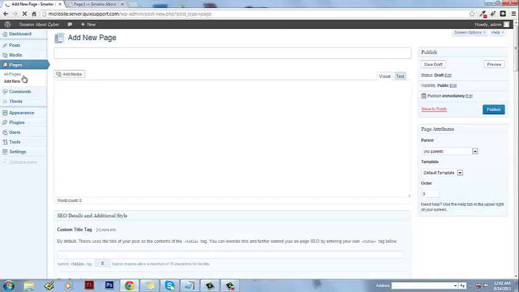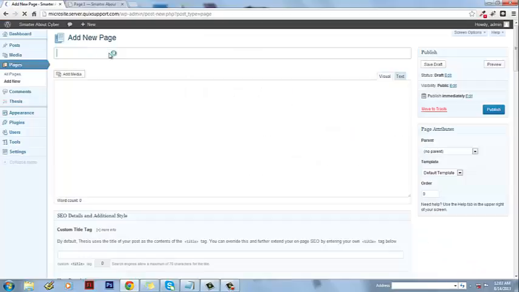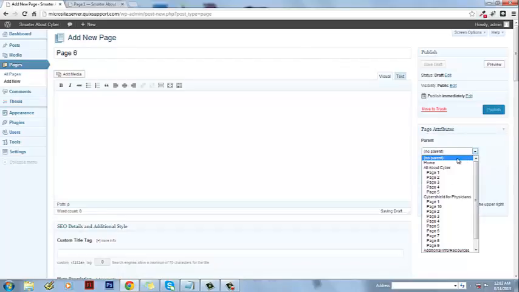As we remember, the last page is page 5. So we want to make an additional page. So let's type in page 6 on the title area. Then on the right side, you can see the page attributes. Under the parent drop down, select All About Cyber.